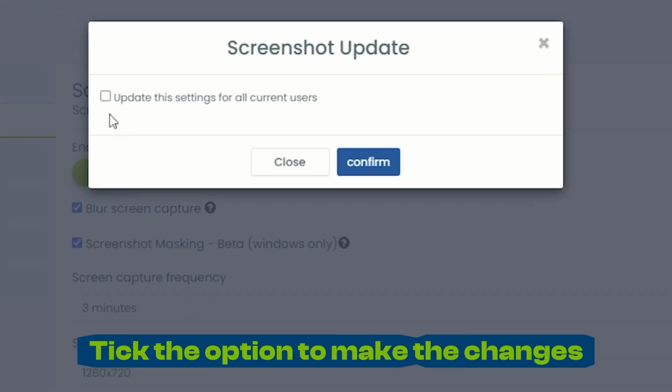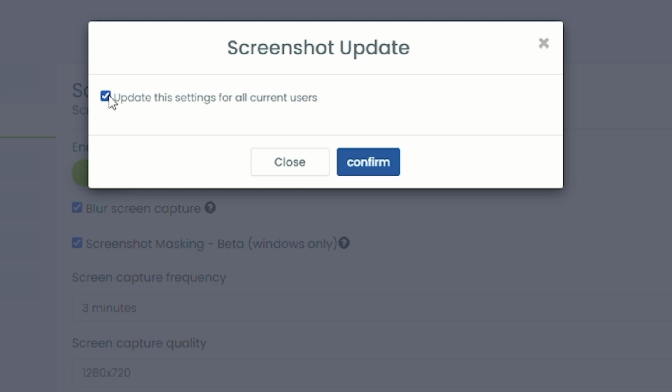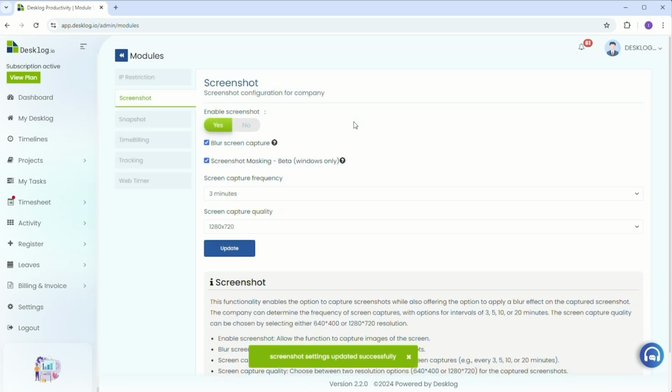Wait, there is an additional option. Here you can choose to apply changes to all existing users or only to new users. Mark tick on the box to apply the changes to existing users. After selecting that, you can click the Confirm button. Yes, the screenshot configuration is complete. You're all set with Desklog's screen capture feature.